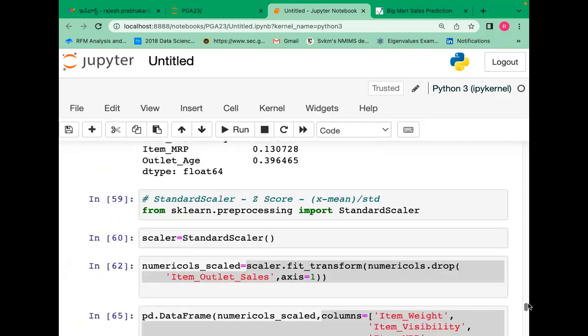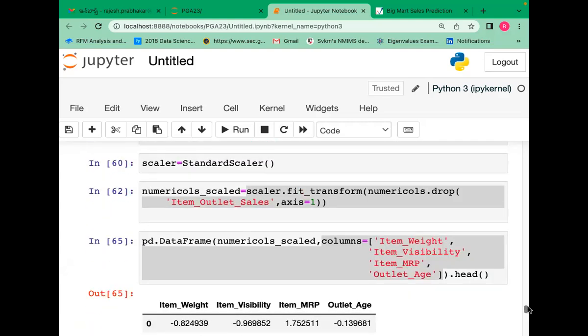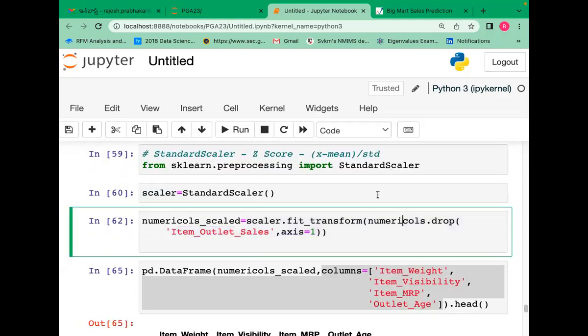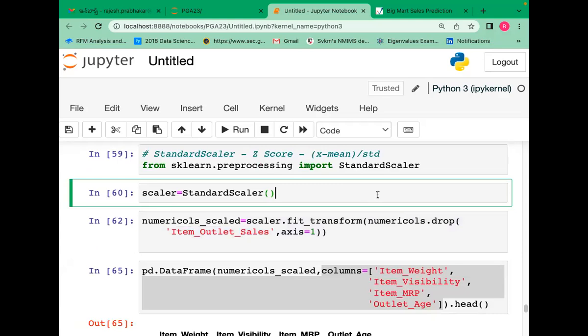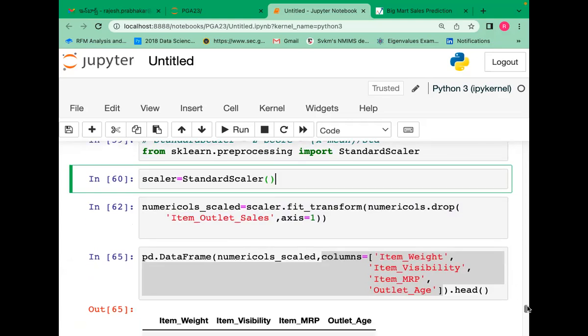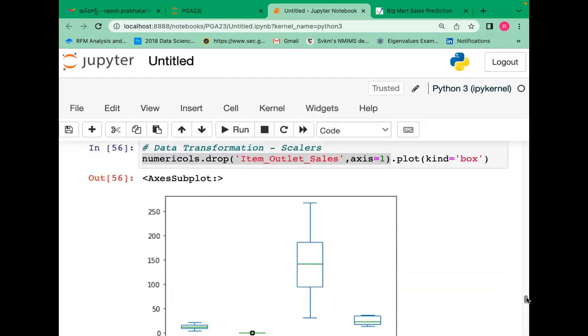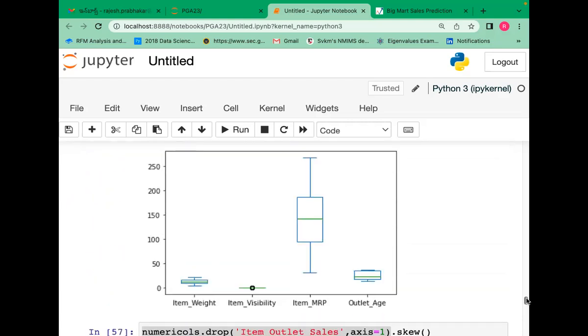So these are the three transformations which we can do on dependent variable. The three transformations are standard scaler, min-max scaler, and robust scaler, depending on the data we are dealing with. Whatever data you are dealing with, based on that, you have to do the scaling accordingly. But before scaling, you have to plot the box plots so that you can see which variables have the outliers.